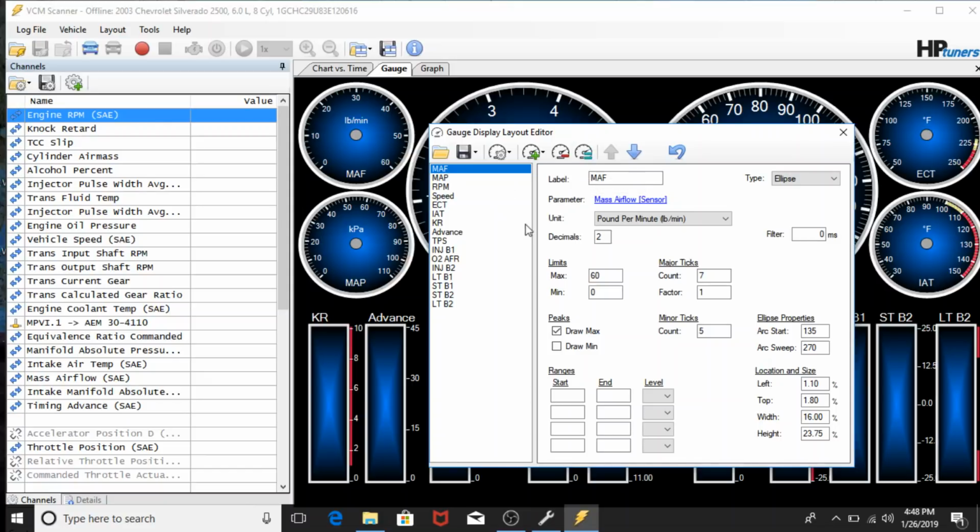Another thing you can do is add ranges in for when you want like the yellow or the red line or whatever you want to call it, like for temperature. So for example, if we take this intake air temp, it shows the yellows are going to be from 100 to 110. So like right here, 100 to 110.